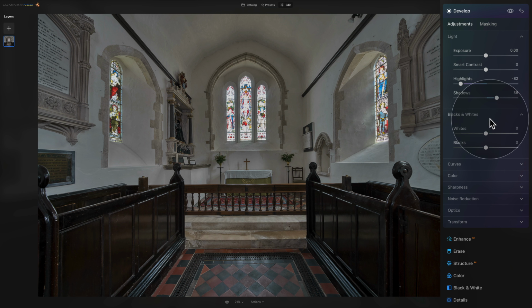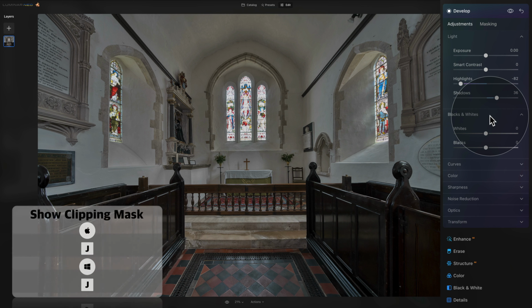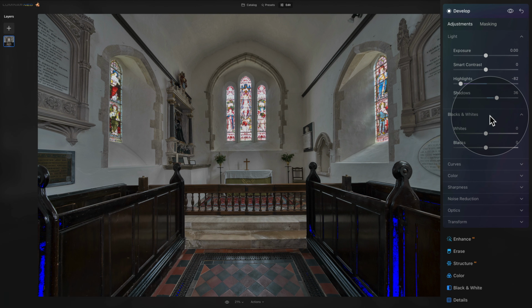To edit the blacks and whites, it's always a good idea to bring on the clipping mask. To do that, just hit J on your keyboard and that will bring the clipping mask into your image. The blue overlay lets you know that these areas are way too dark and underexposed. If you see a red overlay, that is the area that is overexposed and burned out.